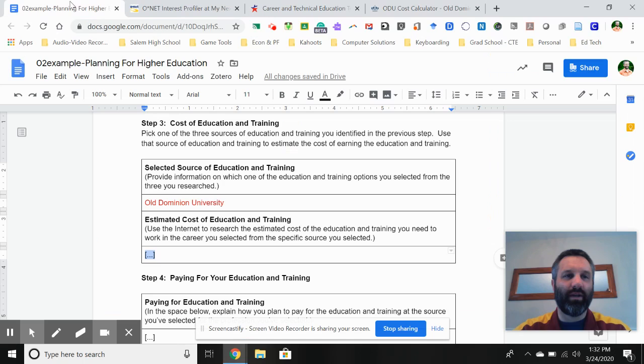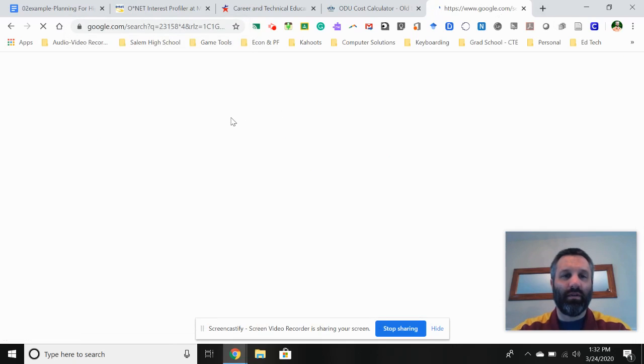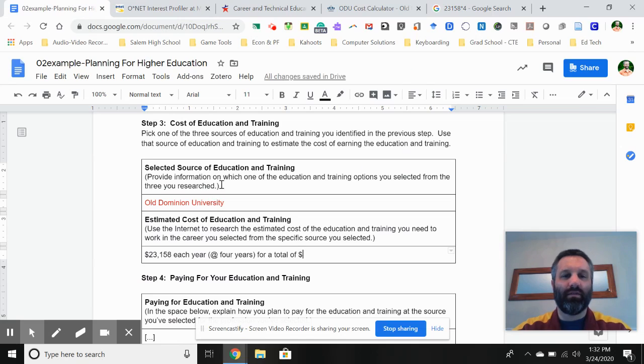So what I'm going to put in my document over here is $23,158 each year. And that's going to be at 4 years that we're doing this, for a total of, and we got to do a little bit of math. So 23,158 times 4 is going to give us 92,632. So I'm going to drop that information in here.